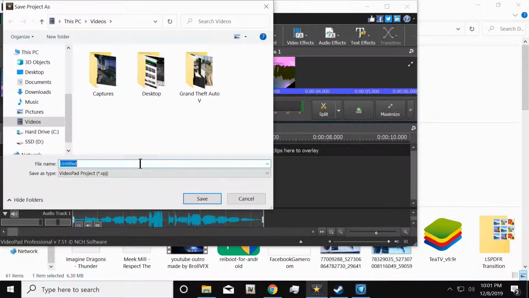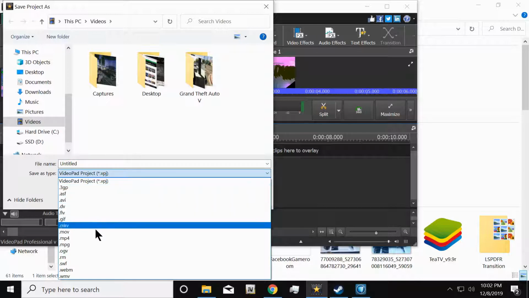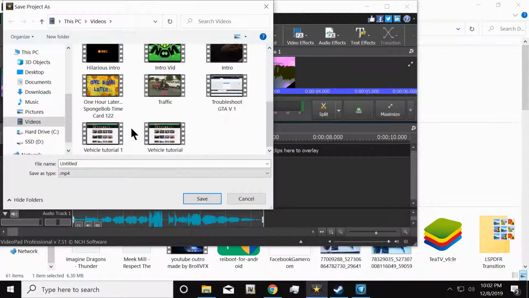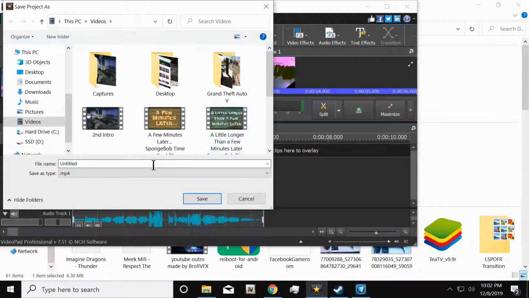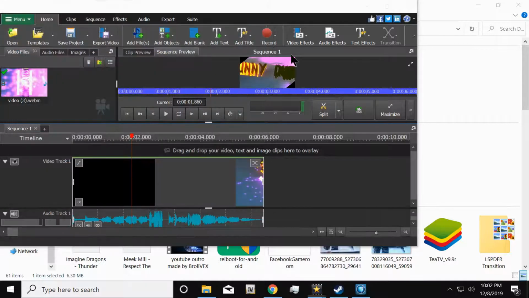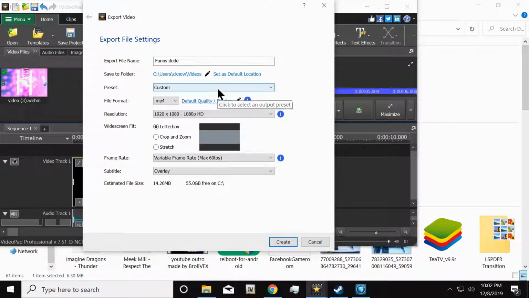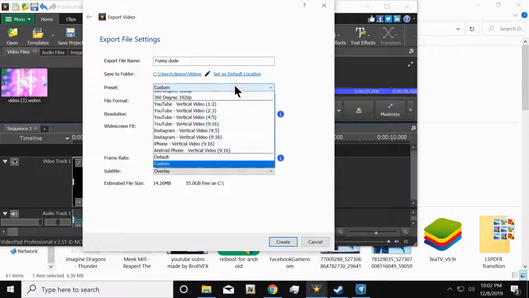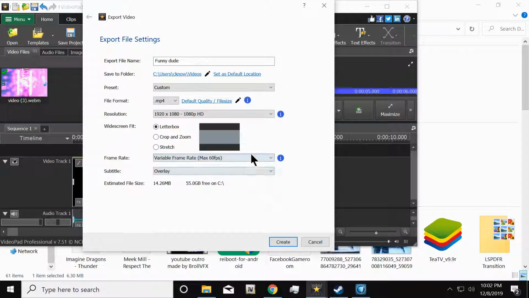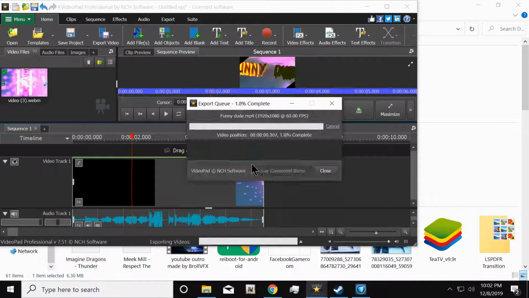Save project as, click here, MP4, and then name it whatever you feel like naming it, right? Click save, and then you could just keep this to custom. You could just basically leave it, or you could change it, don't matter. You could change it if you feel like doing it. I'm not gonna do it, just leave it. It don't make a difference.